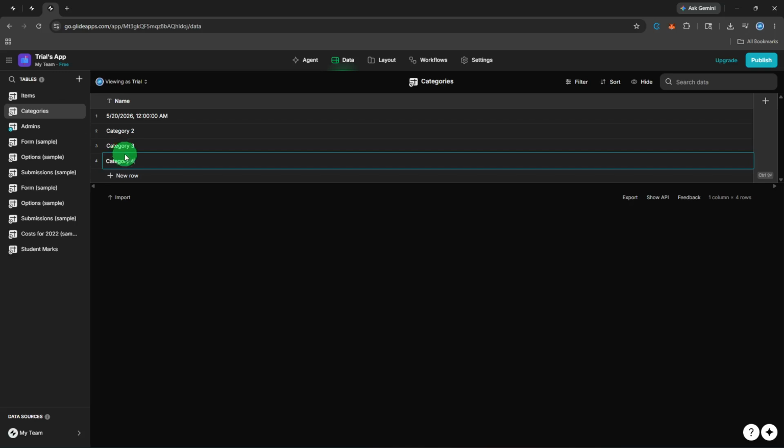That's all it takes. Adding new rows through the data editor is fast, reliable, and keeps your app's backend tidy. As you continue building, this simple flow will help you maintain clean records and make updates confidently.